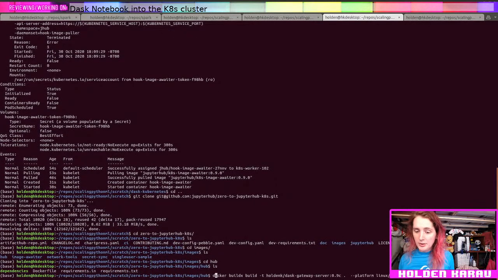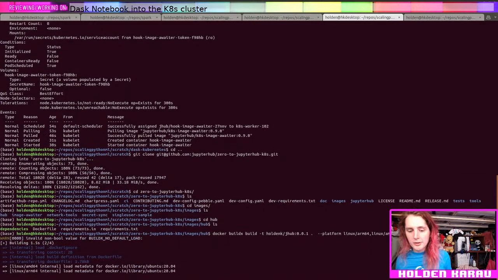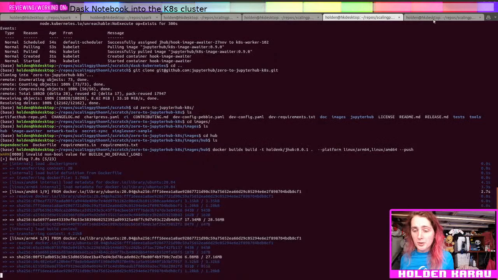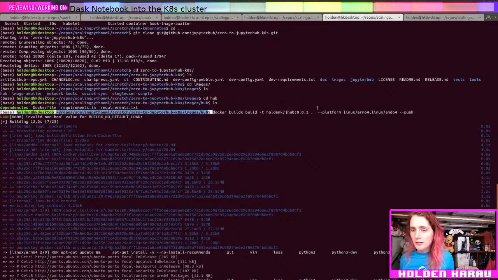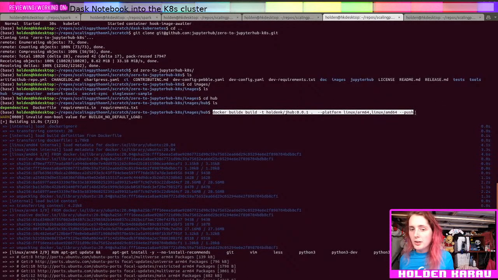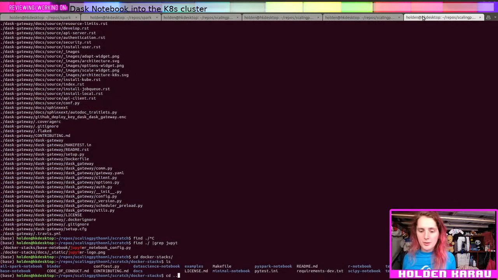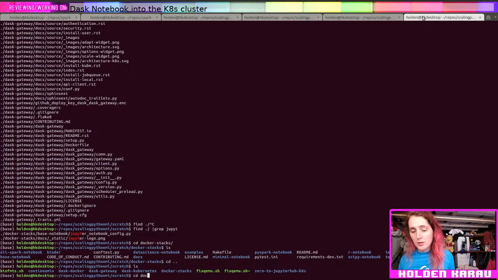Docker buildx. Okay. We're just gonna. These are all just gonna be 0.0.1 because I don't know what I'm doing. That's okay. I hope this works. And if it doesn't, we'll deal with it then. Okay. So image awaiter. That's the next one that we're gonna need to build.